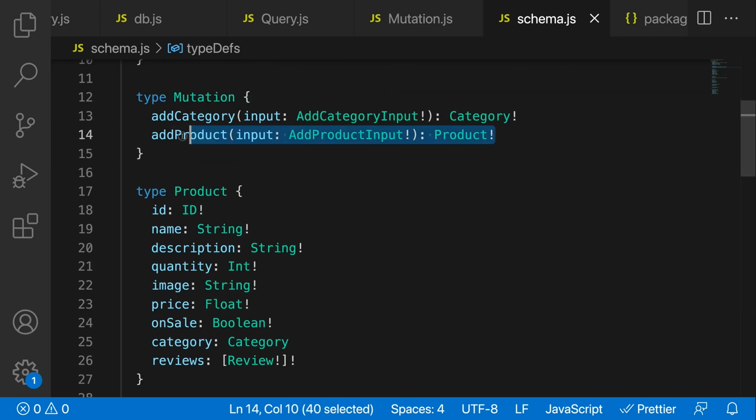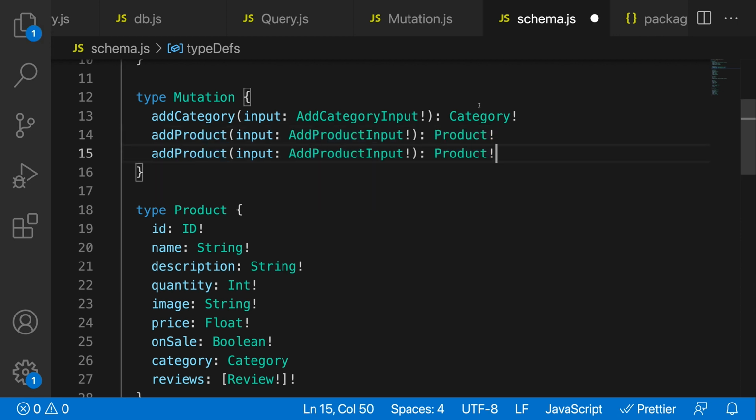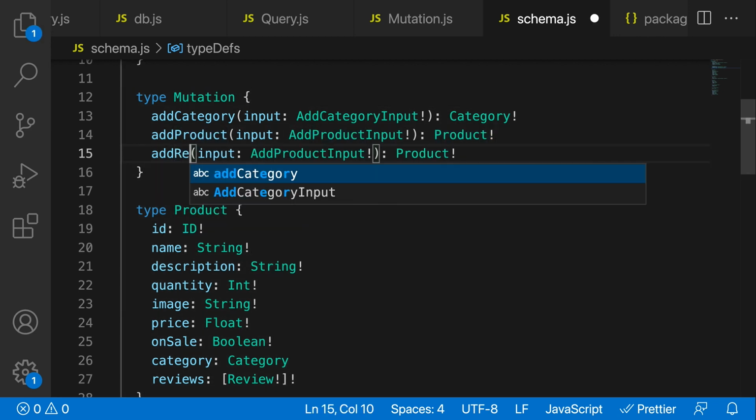So we're going to add another mutation over here. We're going to call this add review.